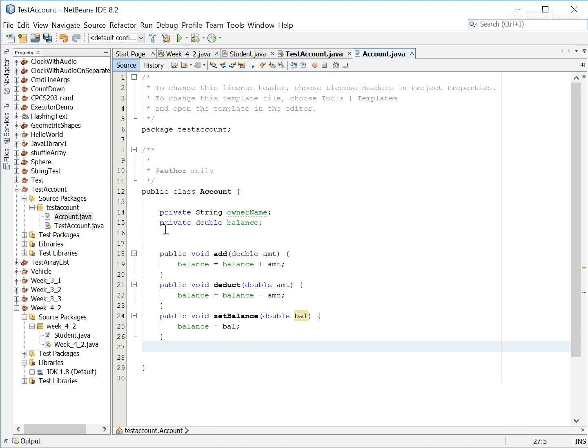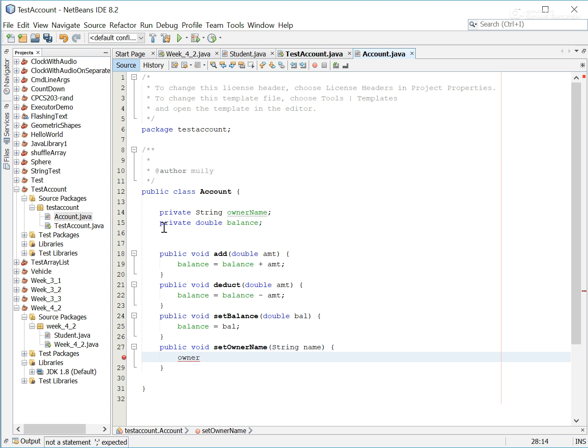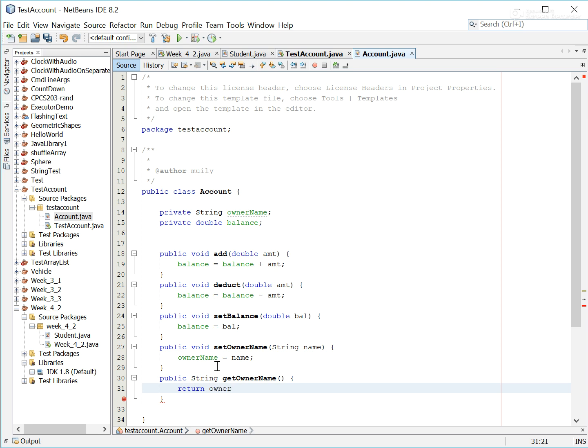Done. Okay. I want to be able to change the name on the account, so I'm providing a set owner name method. What that does is it takes the string in the argument and assigns it to the owner name string contained in the account class. What else? Maybe I also want to read the owner name, so I'm also going to provide a get owner name method. There you go. Okay, this is fairly standard.